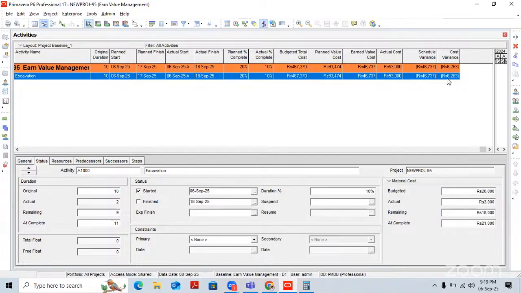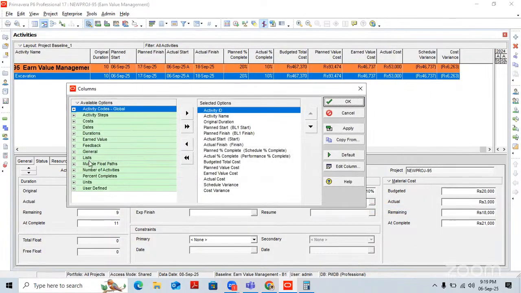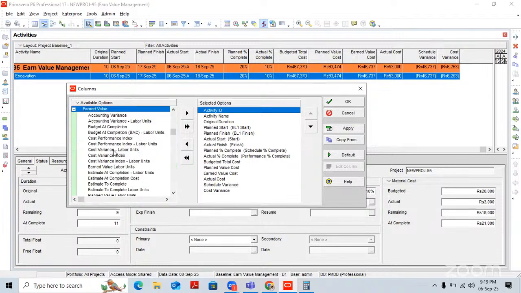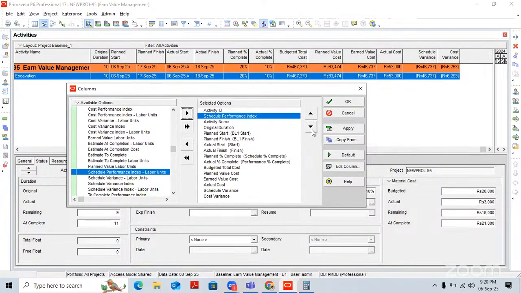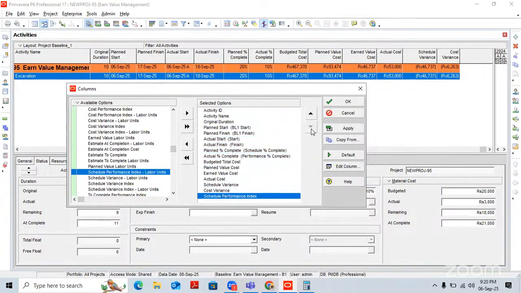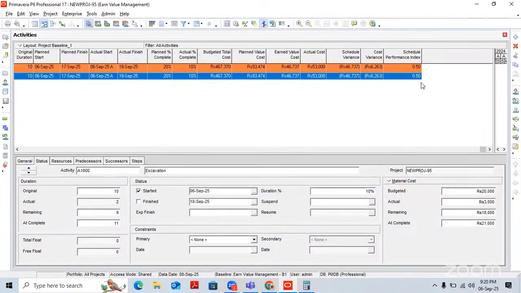Either you can show these two ratios, or you can add two more ratios. Schedule performance index column. Go to the earned value. Schedule performance index, SPI. So schedule performance index, we are getting 0.50. What is schedule performance index? Earned value divided by planned value, which is less than 1, meaning utilization of resources is not proper and we are behind the schedule.